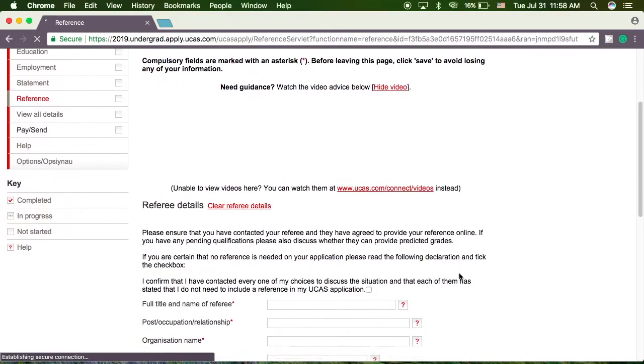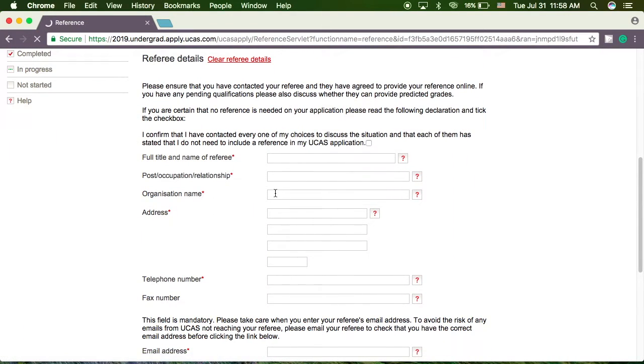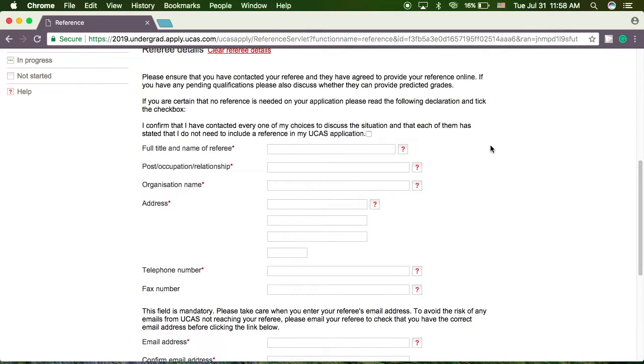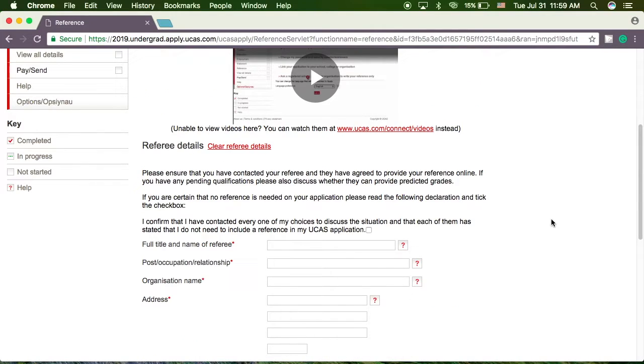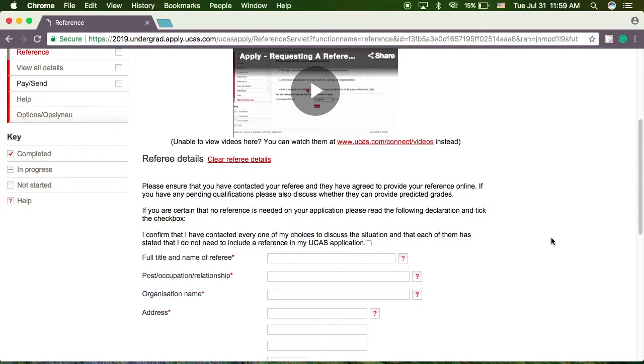For your reference, you must fill in the details of your referee. This will be the person who will be writing your reference and filling it into UCAS. So if you're applying for a science course, it is best if your referee is your biology or chemistry teacher. If you're applying for a mathematics course, it should be your math teacher. Your referee might be someone with whom you've done work experience. He or she should know you well and be able to write about the skills you have and why you would do well in university for your chosen course.